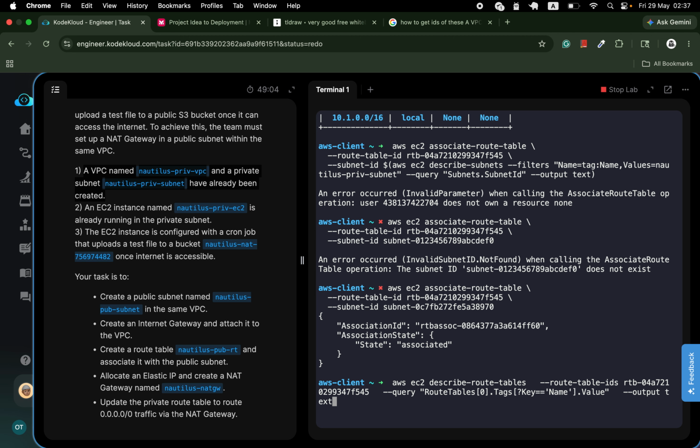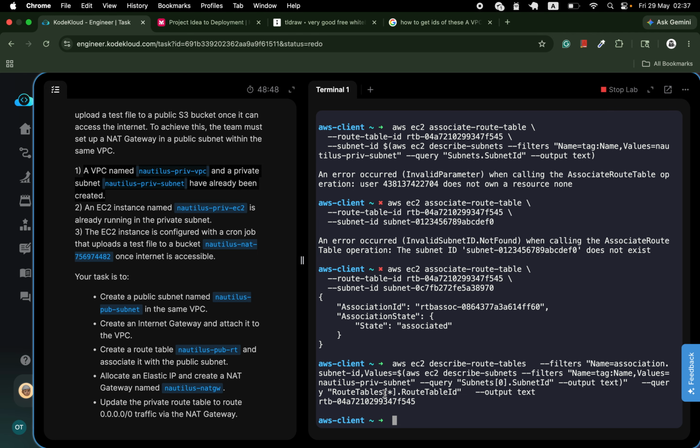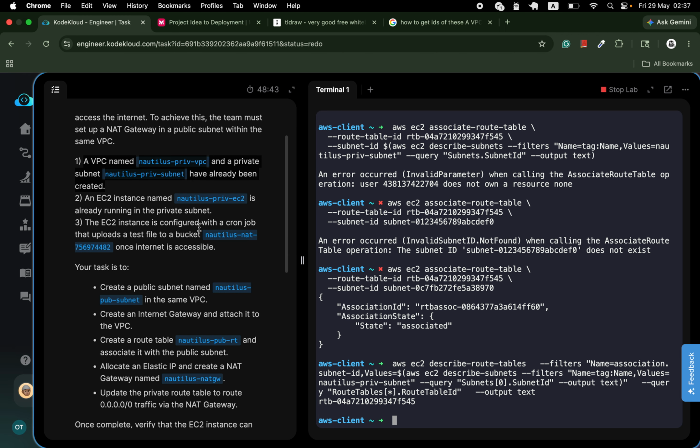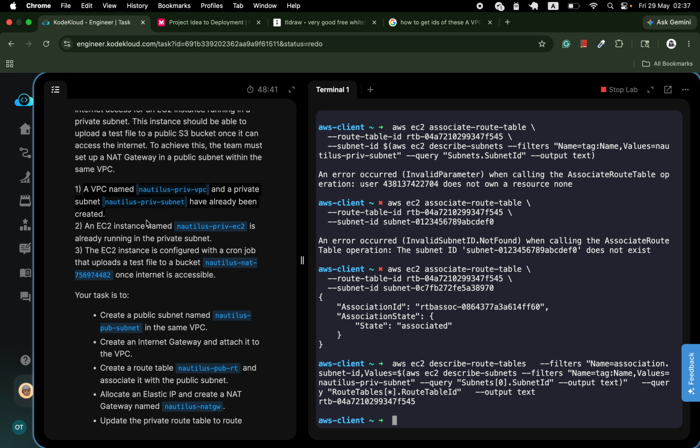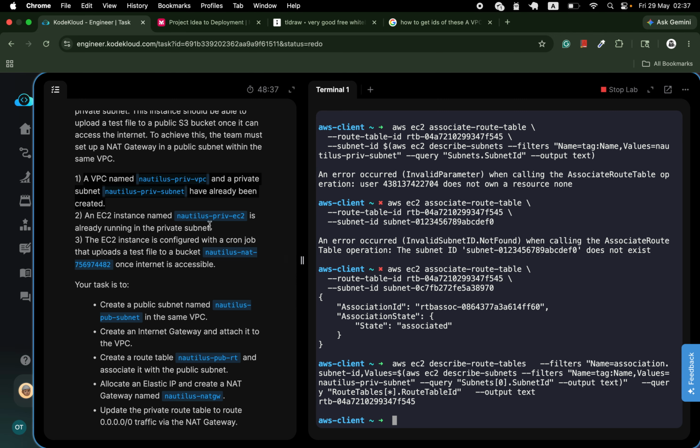Here is the private VPC. Okay, within the subnet. Let me check with this. Okay, so now we will see this private route table ID. Great. So now we keep reading right here. The EC2 instance is here. The EC2 instance name is this. It's already running in a private subnet.